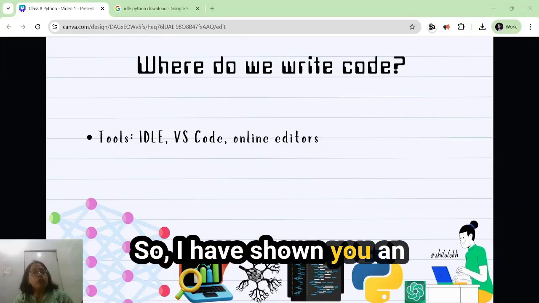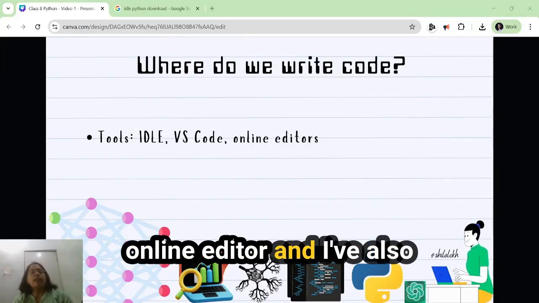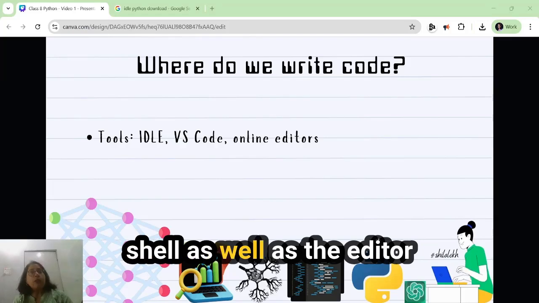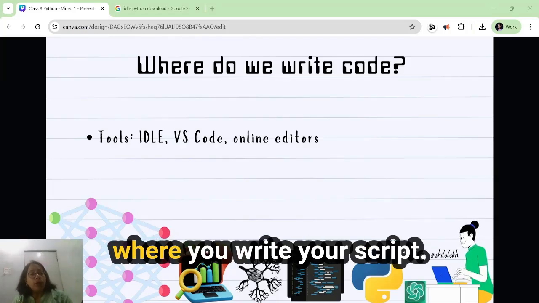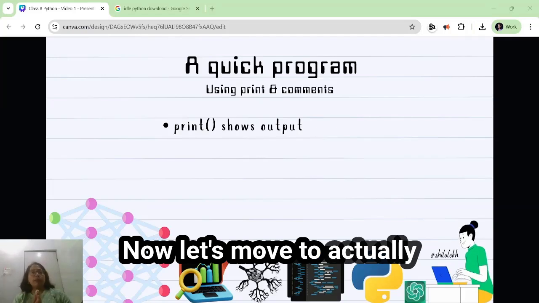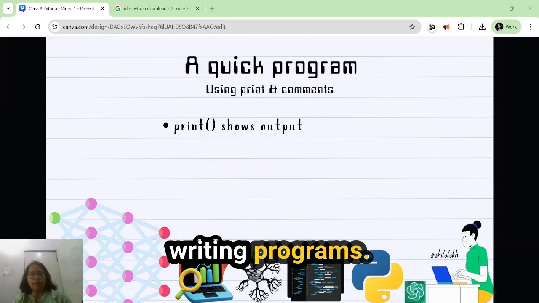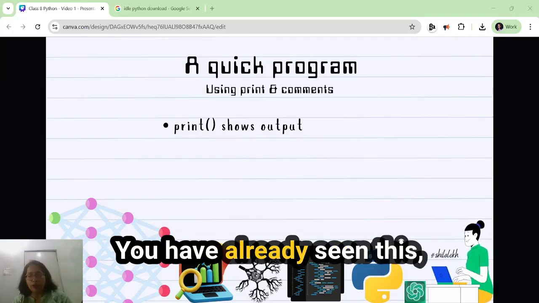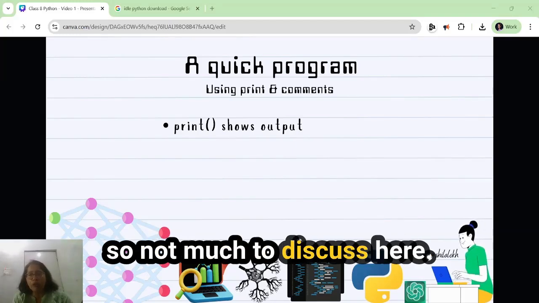So I have shown you an online editor, and I have also shown you the interactive shell as well as the editor where you write your script. Now let's move to actually writing programs. First command is always print, which shows the output. You have already seen this, so not much to discuss here.